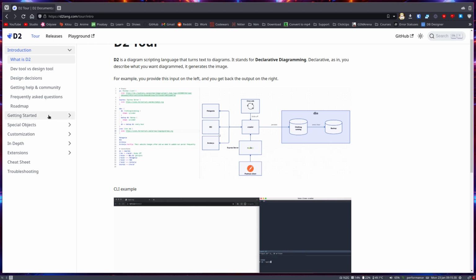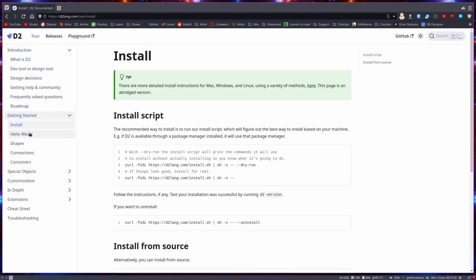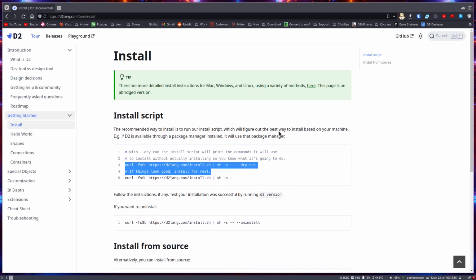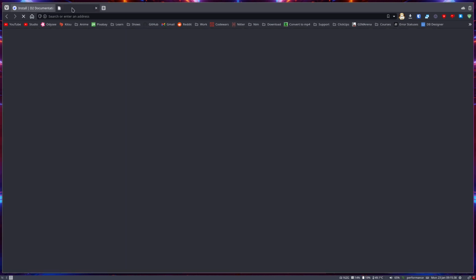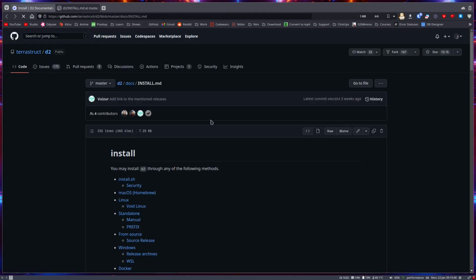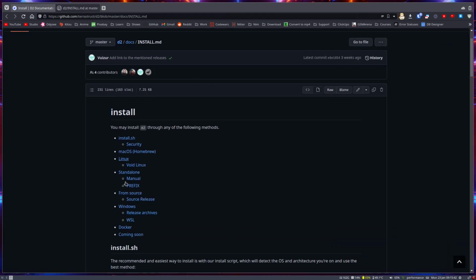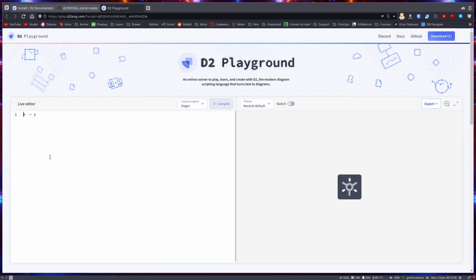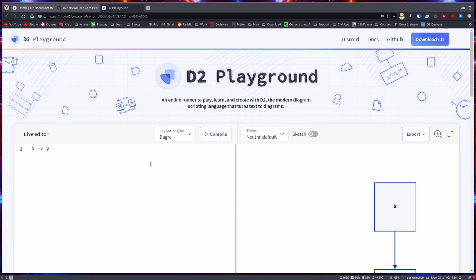Now you have two choices. You can either install it via the install here and you can just curl it, or you can go to this here and you can install it like this. So there's Windows, there's Linux, there's Mac OS, standalone from source, whichever you prefer. Or you can do what I'm going to do right now and just go to the playground. The playground is basically an online version so that you don't have to download it.